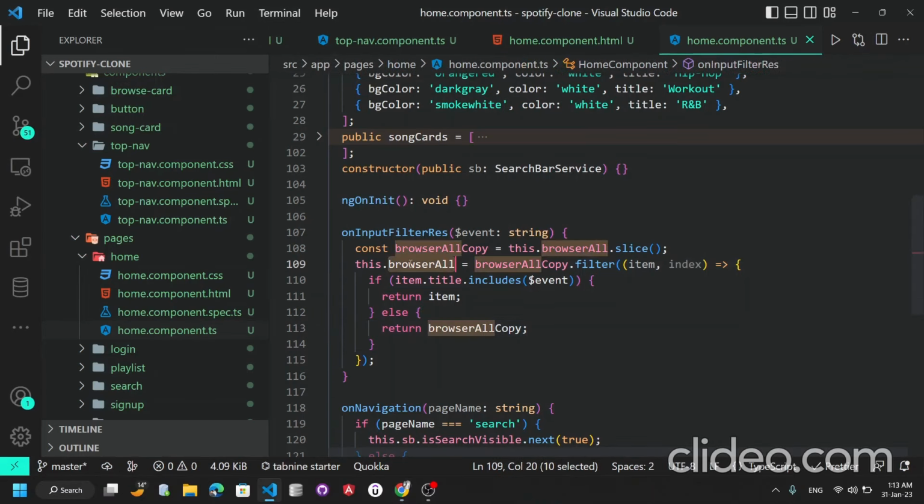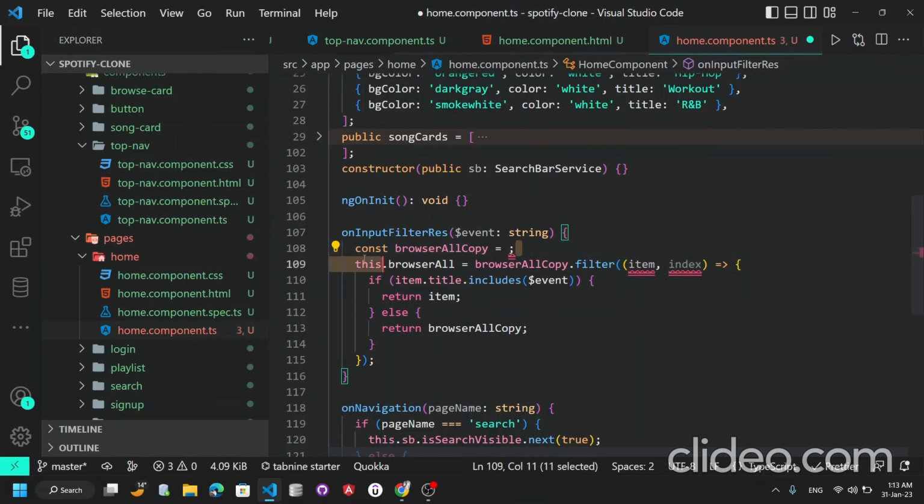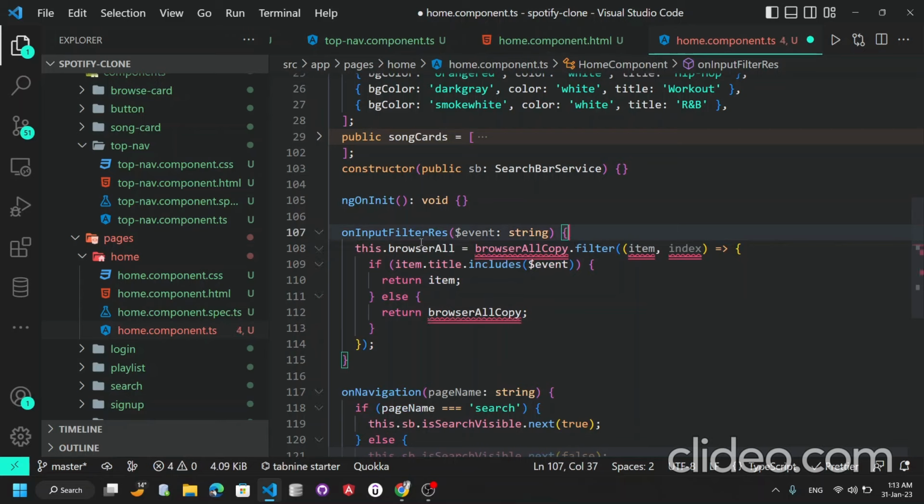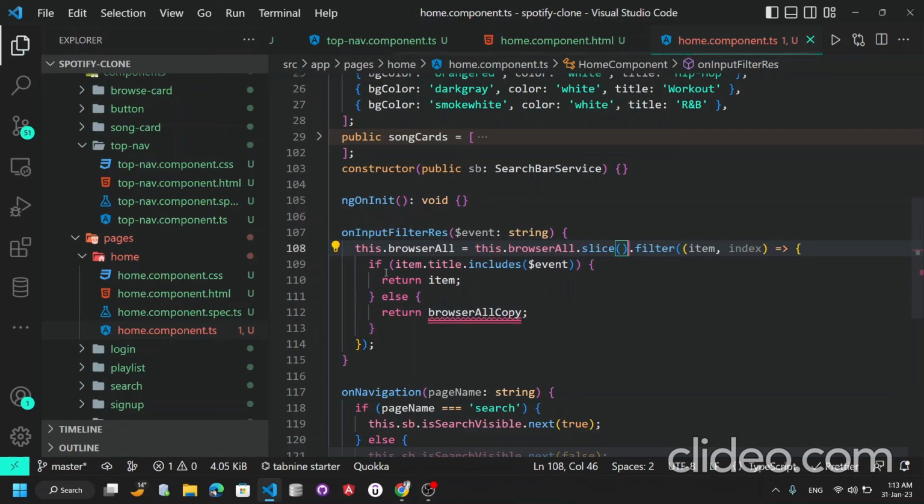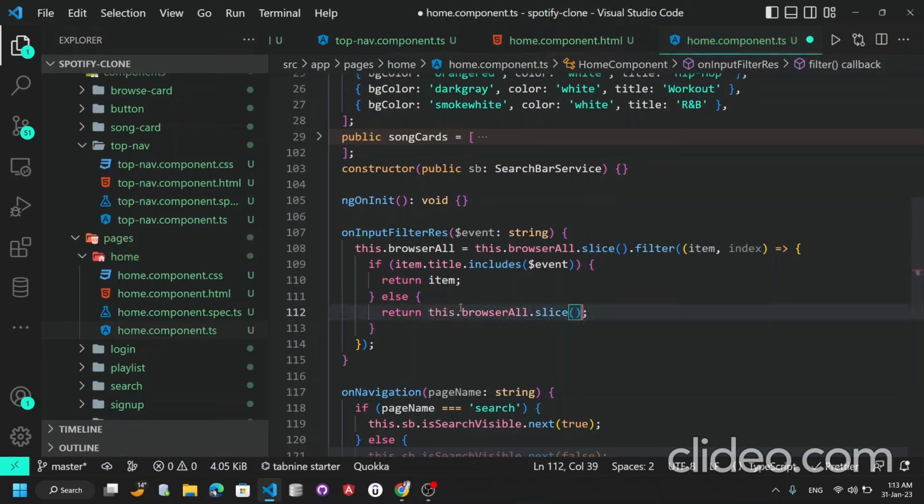What we are doing here, this dot this is equal to, or we can also do something like this. Just not copying this like this. We can have the slice like this. If my item dot title dot includes this thing, then return that item, and also we can again check for this thing. Okay, otherwise return me the entire slice of that.